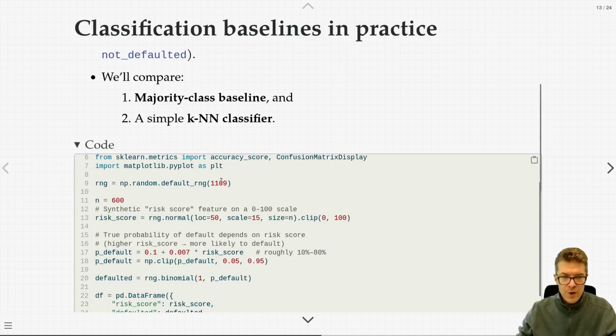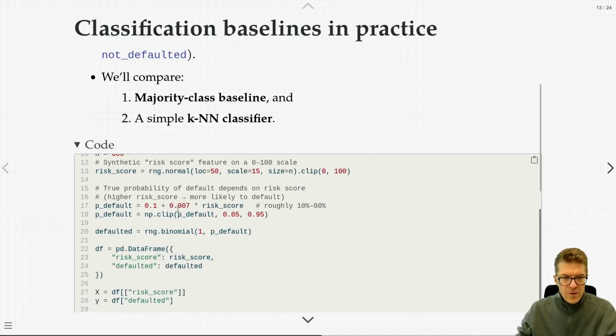So as always, for reproducibility, we set our random number generator. You can do experiments on this again, like changing the random number generator's seed. It'll give you slightly different results every time, and it's up to you to maybe do some experiments on that. We're going to take 600 examples in total, and we're going to generate synthetic data. So this data, the risk score, is going to be drawn from a normal distribution. That risk score will then tell us what the probability of defaulting will be.